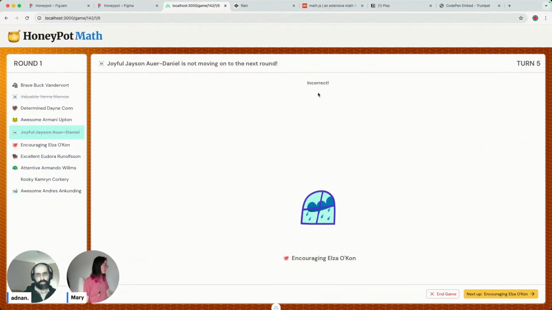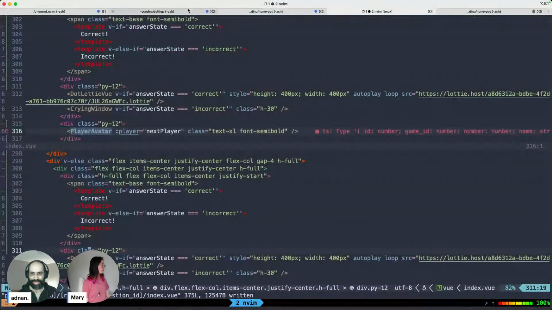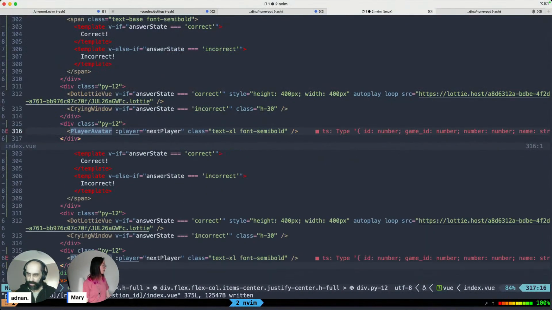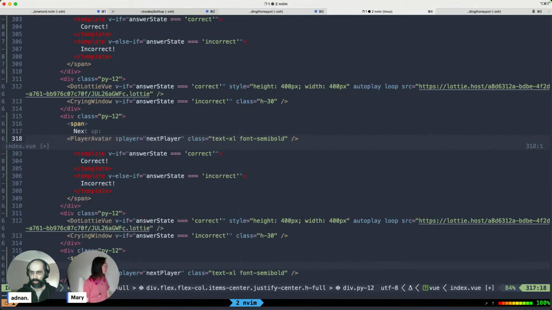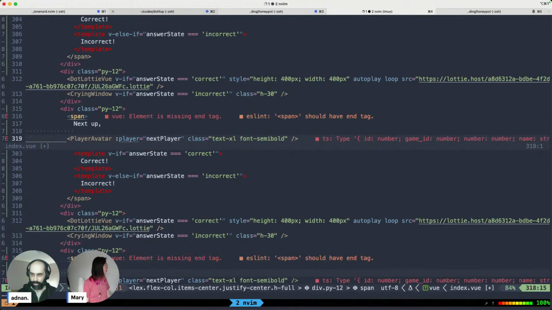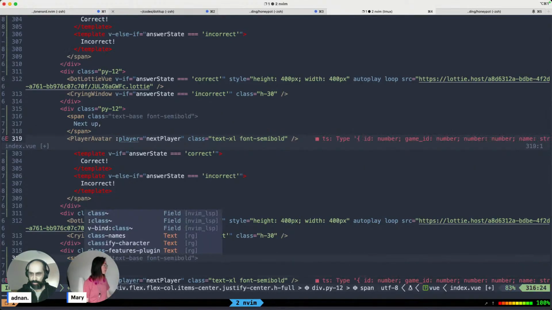So the elements are all there, right? The incorrect is there. So we need to adjust its sizing and everything. The window's there, we want it to be up top. And then this, we want to take that bottom portion. And then we need a next up in front of it. So let's go ahead and add that next up first. Simple things first, I guess. So here, I can have a span which says next up.